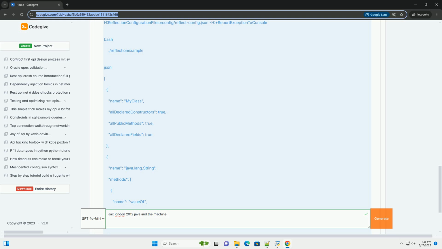The reflect-config.json file will contain entries like this. This tells GraalVM that for the class MyClass, all declared constructors, public methods, and declared fields should be accessible via reflection. For java.lang.String, the method valueOf with a parameter of type java.lang.Object should be accessible.